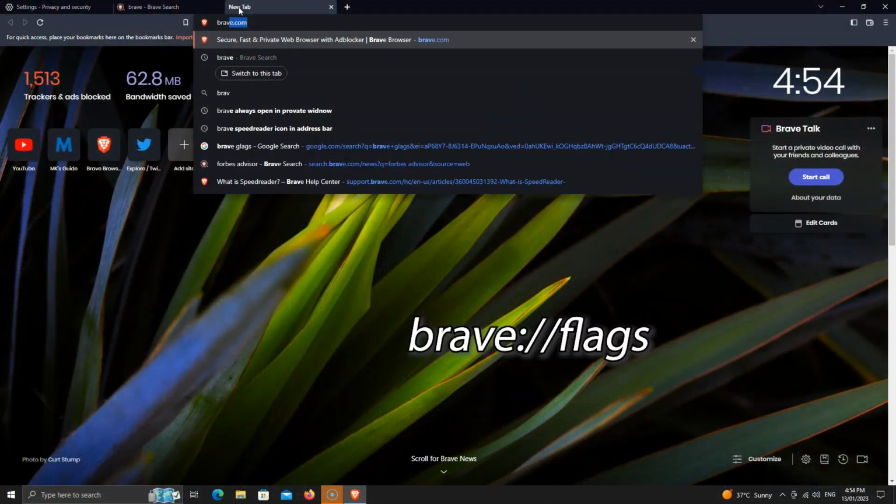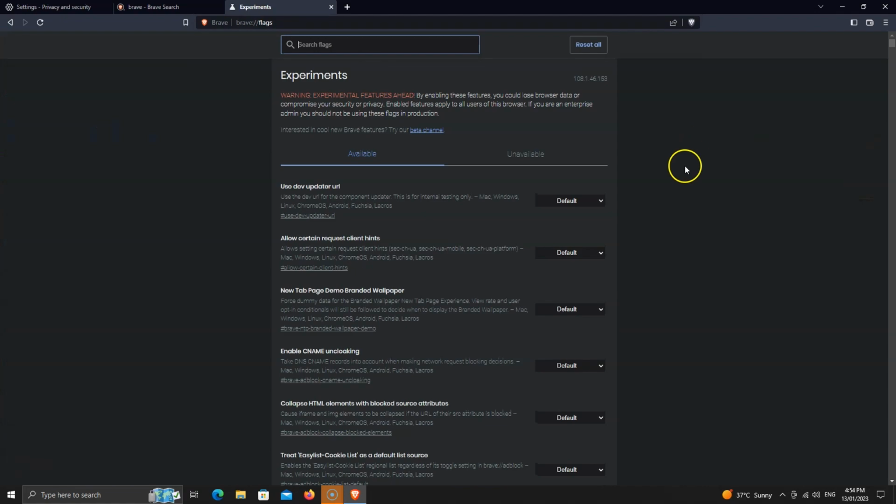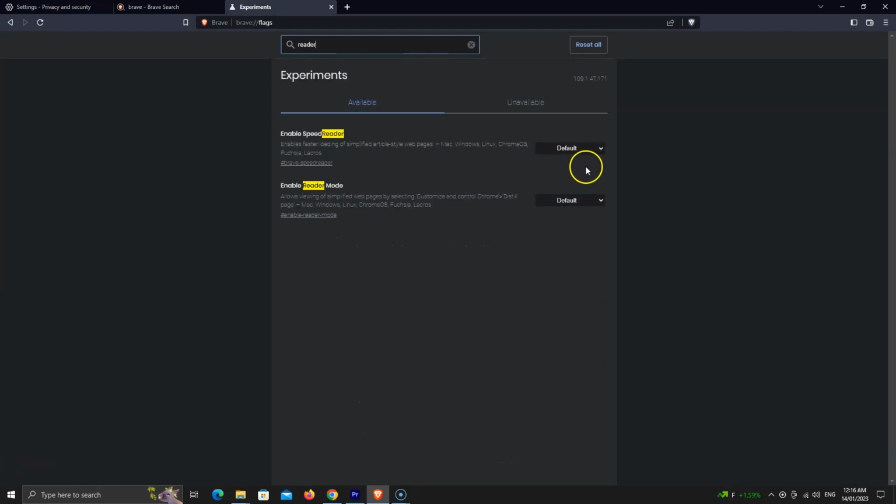Alright, experimental features. If you want to try new features of Brave that are not yet available for everyone, you can type brave://flags in the search bar and explore all the experimental features. You can also enable and disable some Brave options from here. For example, disabling the reader mode.